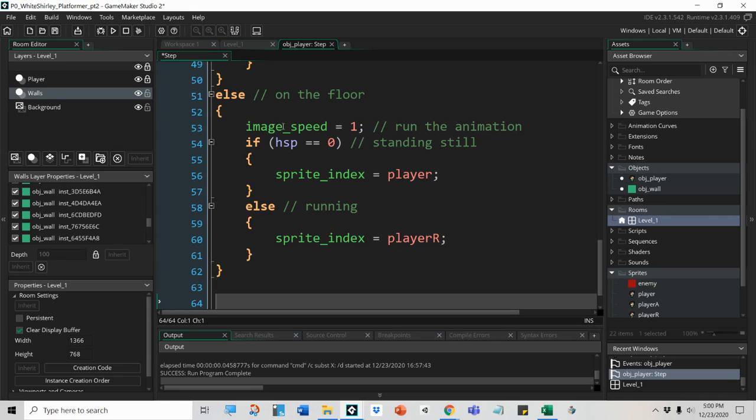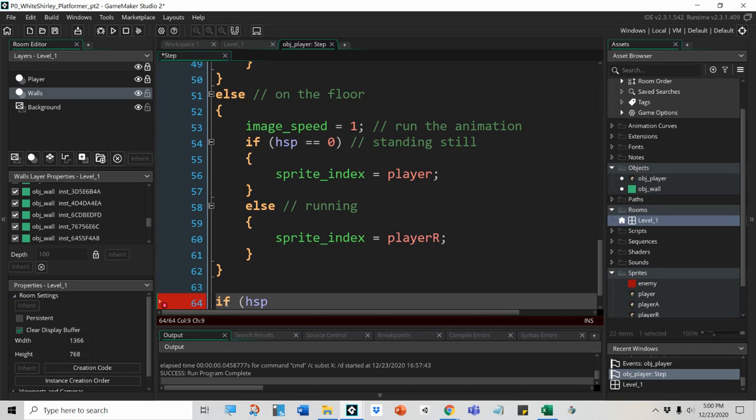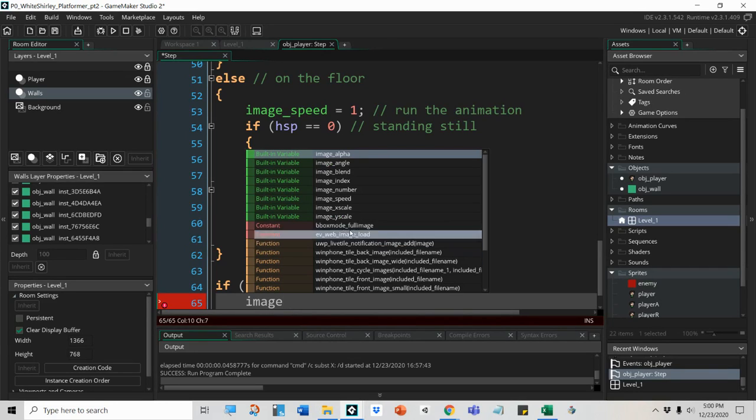We're going to go outside of this else all the way down at the bottom of our code, and we're going to add another if statement. And we're going to look at our HSP. If HSP is not equal to 0, then we are going to set our image X scale.